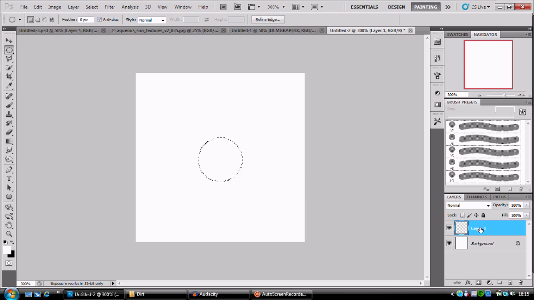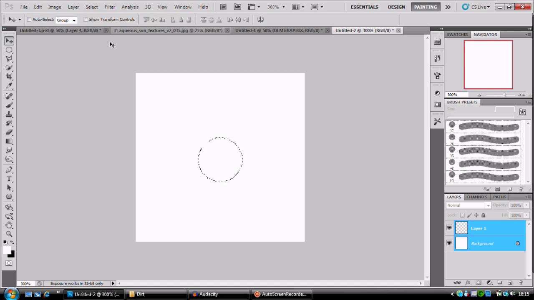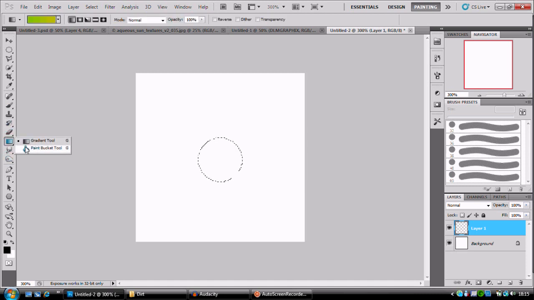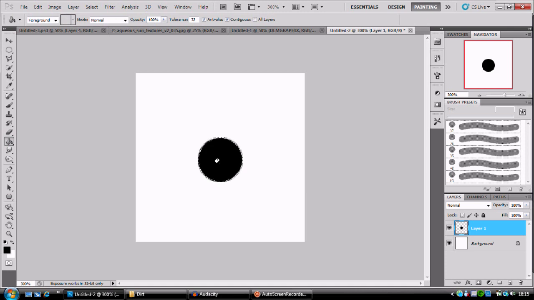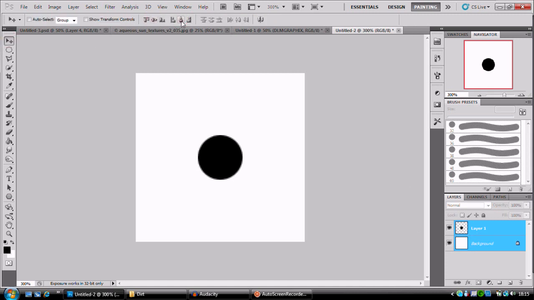Select the layer of your circle and your background, go back to the move tool, and we're going to align this to vertical and horizontal centers. No, we're not. Sorry. First we're going to fill this because it's got nothing in it, so it doesn't know what it's aligning. So we're going to fill our circle with black, press Ctrl D to deselect, and then while selecting layer 1 and background, we're going to move it to vertical and horizontal centers.